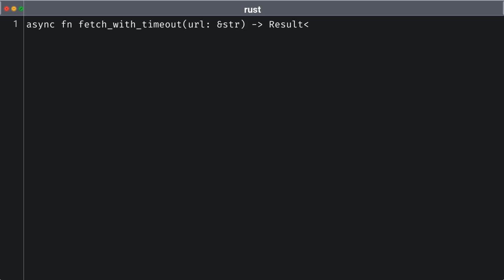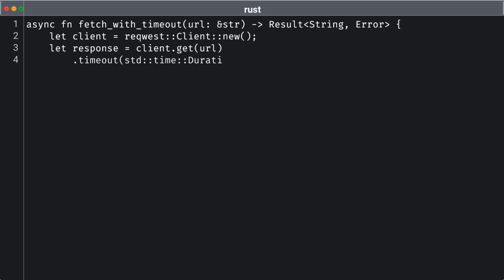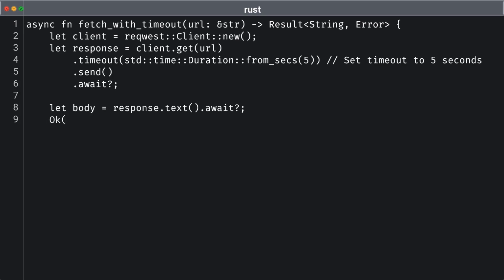Next, we will implement a function called fetchWithTimeout that aims to enhance our HTTP client by incorporating timeout functionality into our requests. This is crucial for ensuring that our application doesn't hang indefinitely when a remote server fails to respond in a timely manner. In this function, we first create a new instance of request client, which is essential for making HTTP requests. We then issue a GET request to the specified URL using the client's get method. However, what sets this function apart is the use of the timeout method, which allows us to specify a duration, in this case 5 seconds, after which the request will fail if no response is received.